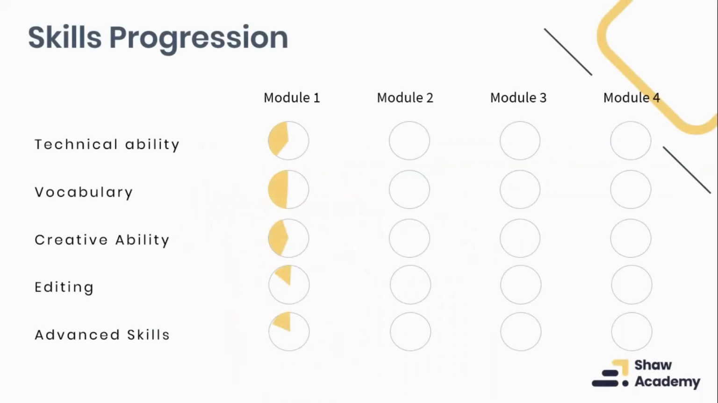Now, of course, our skills are really progressing. This is definitely one of the more difficult lessons, so we have added quite a lot of skills in terms of our technical ability. Our vocabulary is now past the halfway point, so we're flying with all of these new words, and our advanced skills are also taking a bit of a jump in this lesson as well. So keep going until we fill up all of those abilities, all of those skills.